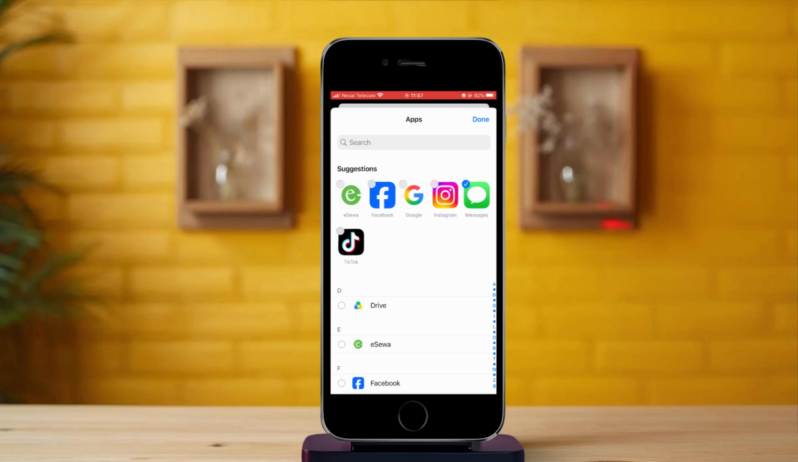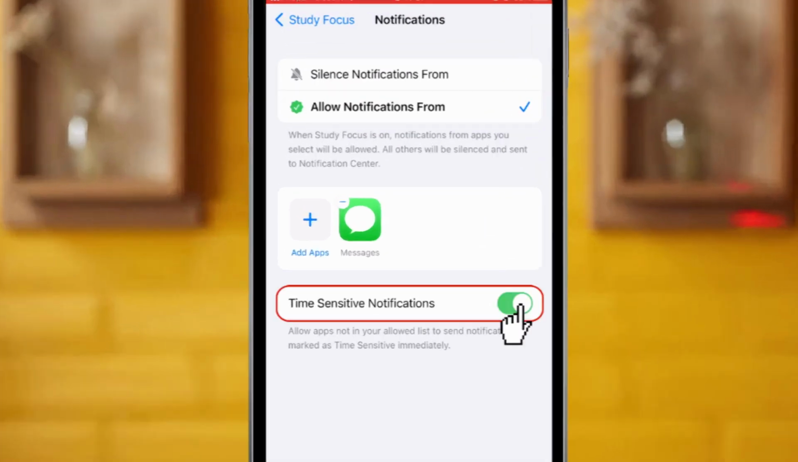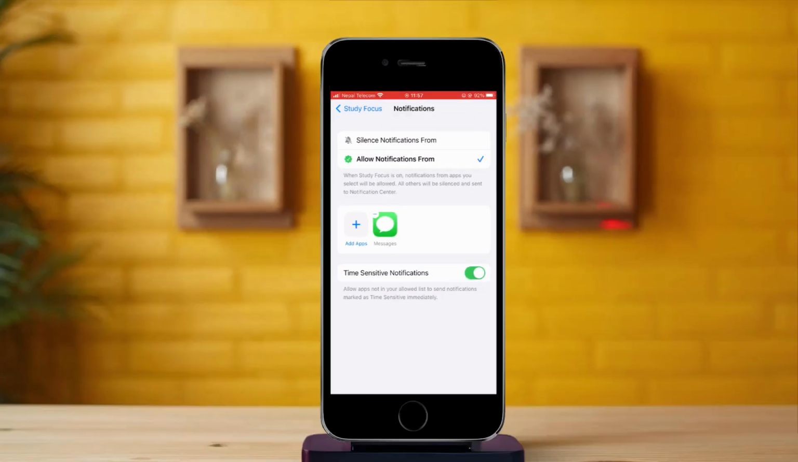After selecting your apps, tap Done, or simply go back. Your changes are saved automatically. While you're on this screen, you can also enable time-sensitive notifications if you want important alerts from supported apps to come through even when focus mode is active. And that's it. You've successfully allowed notifications from specific apps in focus mode on your iPhone.